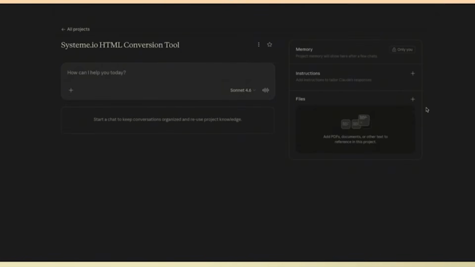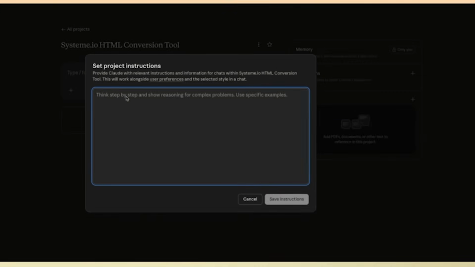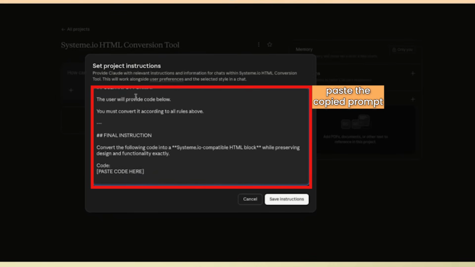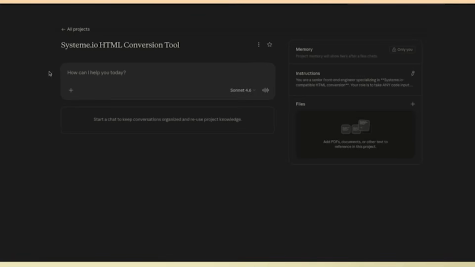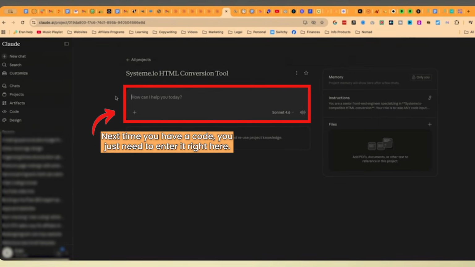And then you're going to click on instructions right here, and paste in the prompt that we got from the members area. You'll see it's not a short prompt. You're going to click on save instructions. And next time you have a code from Claude or ChatGPT or whatever, you're going to basically put it right here. And I'm going to show you an example right now using Canva AI.